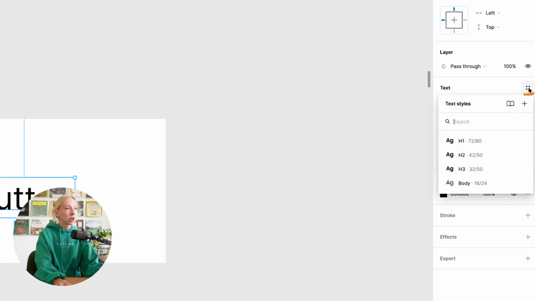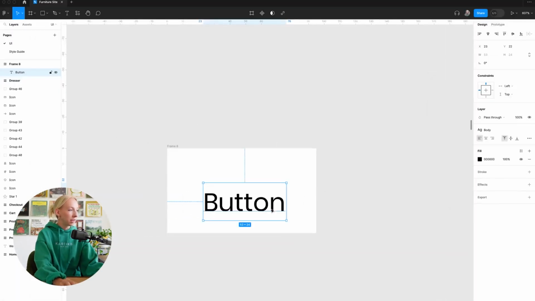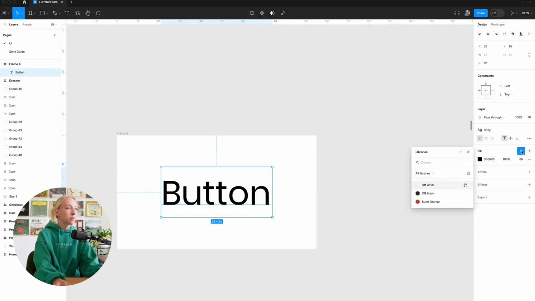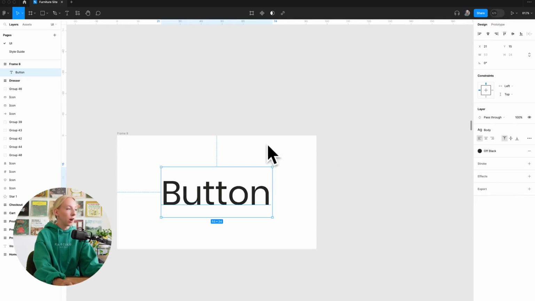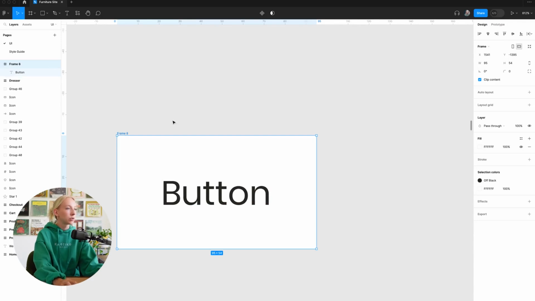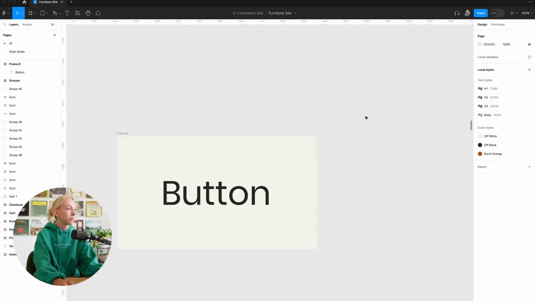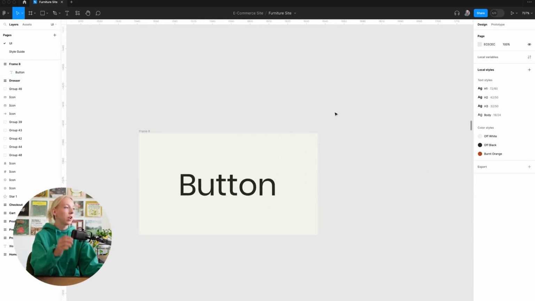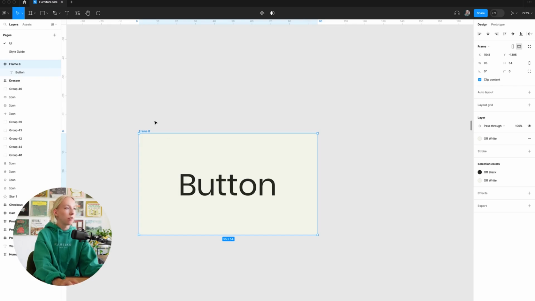And we want to make sure that this is in one of our text styles. So let's do the body text style. And we want to make sure that this is in one of our colors. And we also want to make sure that the frame is in one of our colors. All right, looking good.